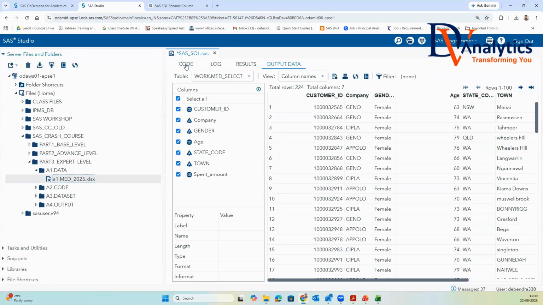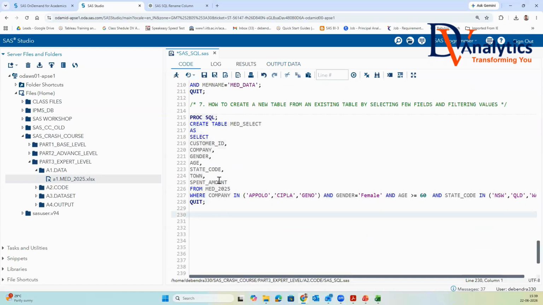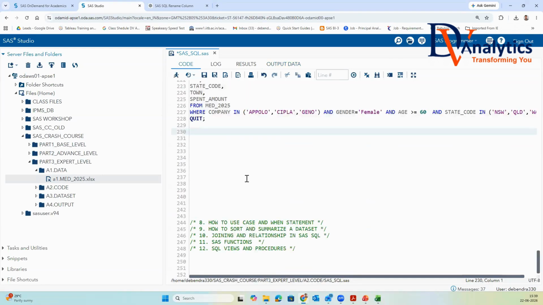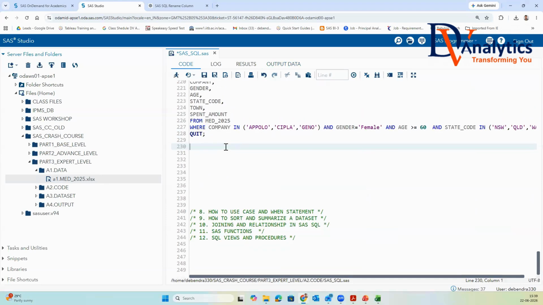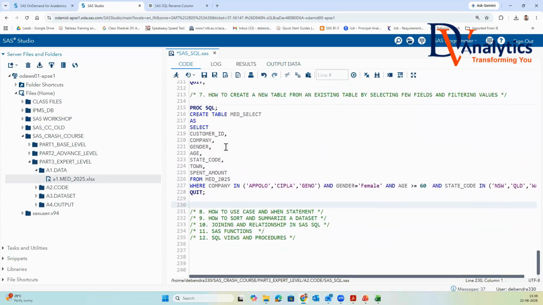Does it make sense to all of you guys? Yes, sir. That is how to create a new table from an existing table, right? Okay. Now, before going to case and when, we'll talk about how to create a calculated field and the use of this.